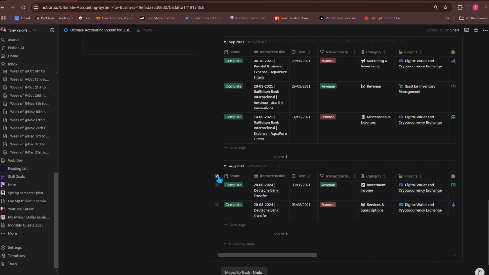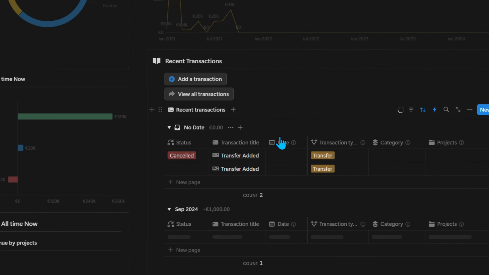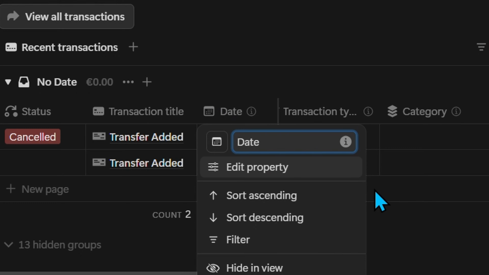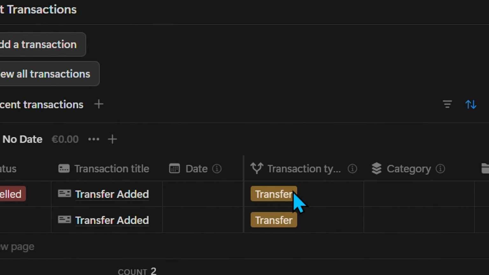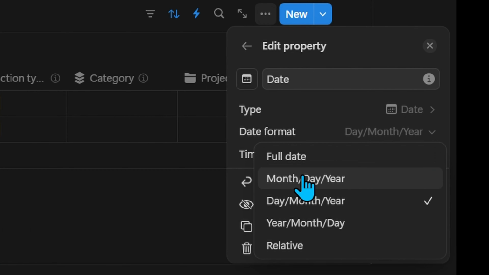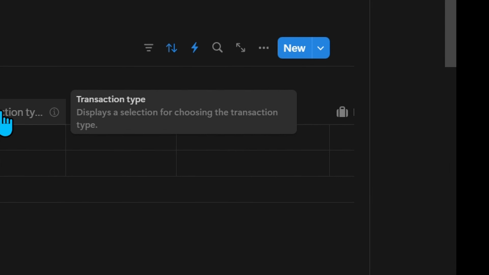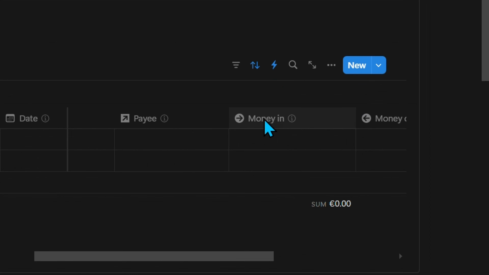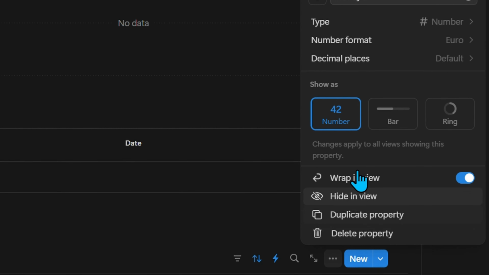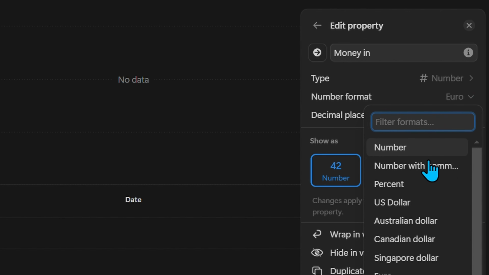Finally, the ultimate accounting system. For business owners, this system helps you track everything financially. The first thing you want to do is delete the sample data because no one cares. Second, change the date format. Right click, click edit property, then set your preferred format. I use 12 hours time. And third, set currency. Right click money in, go to edit property, and pick your currency. Do the same for money out.